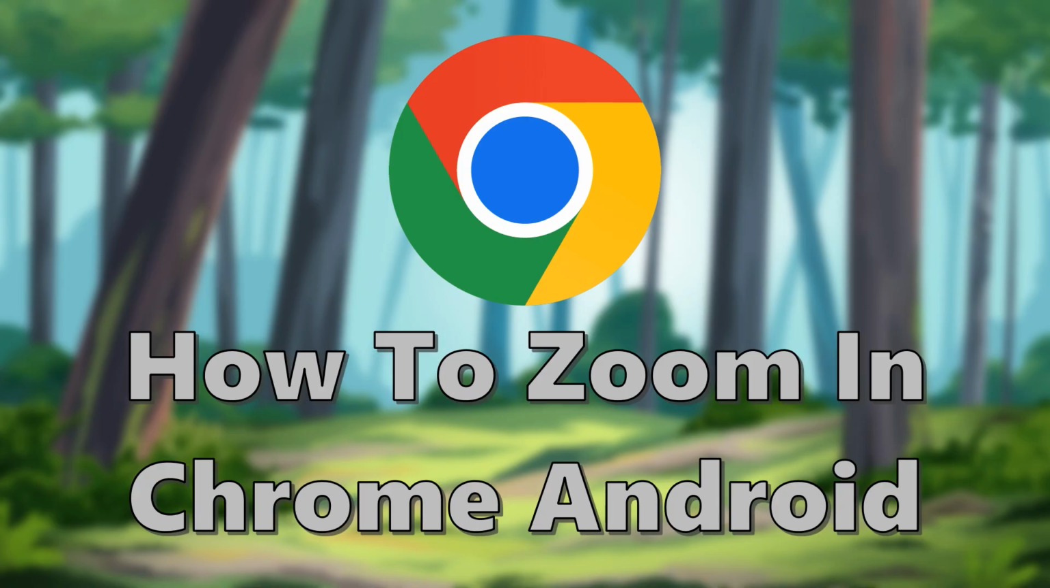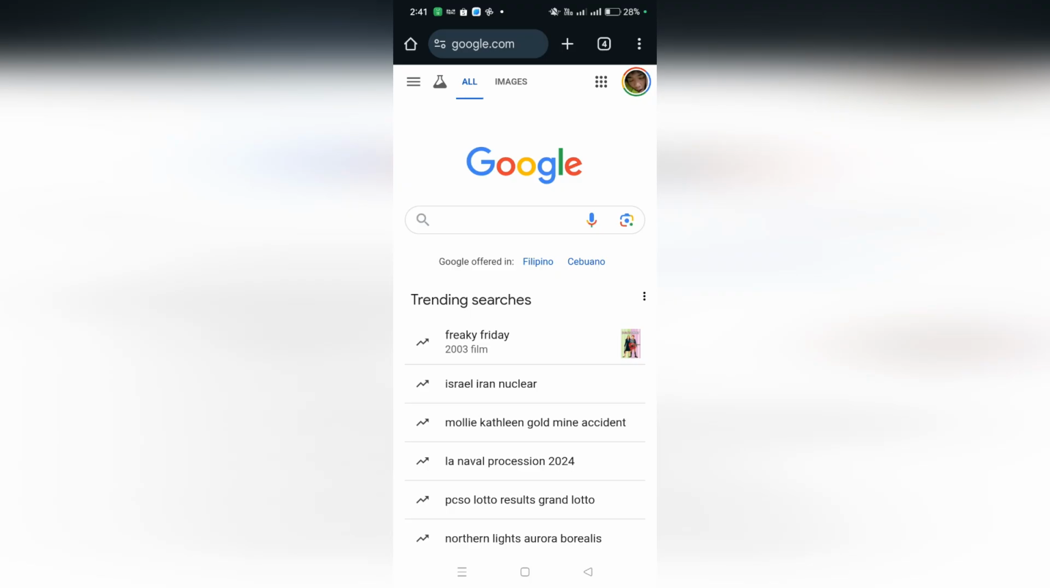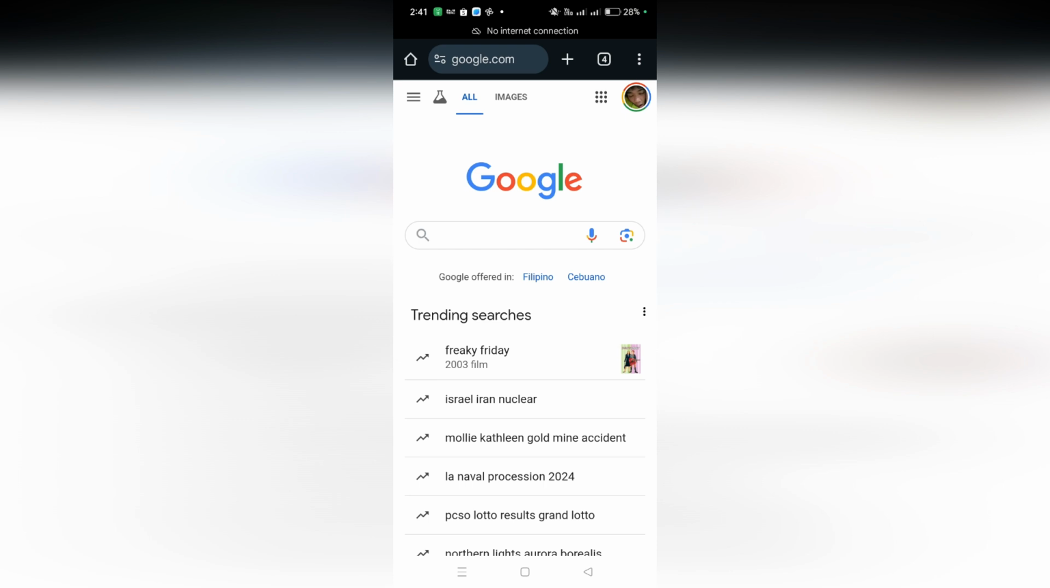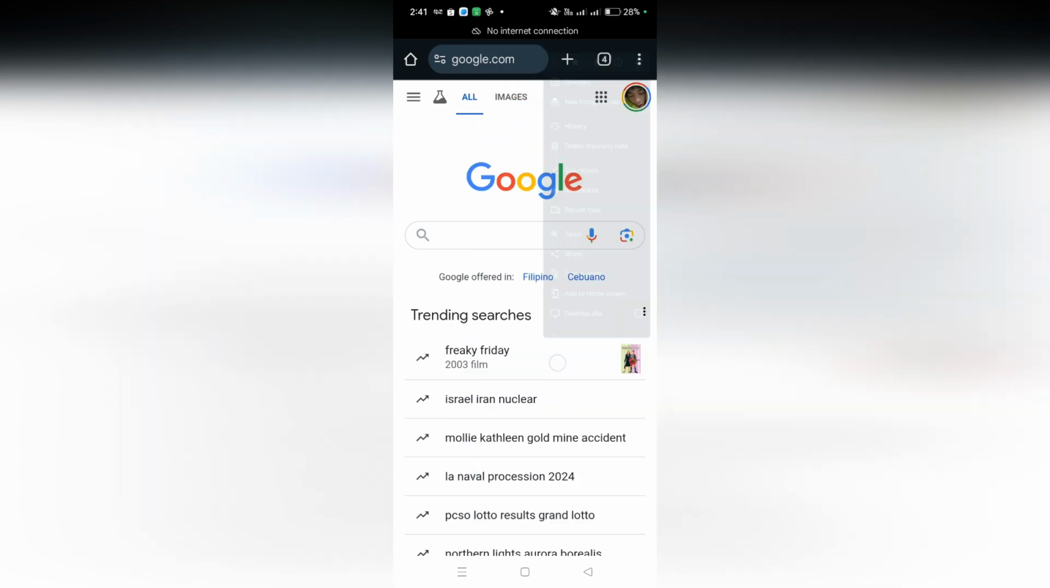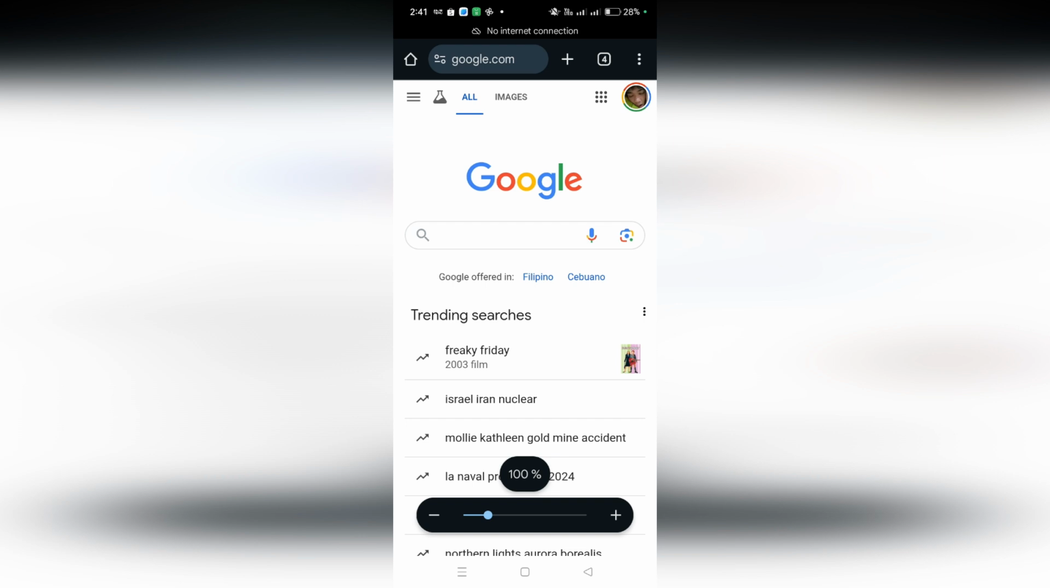How to zoom in Chrome Android. So right now we're at Chrome. To zoom in at your Chrome Android, you just need to click on the three dots here on the top right and click on zoom, and this will appear.